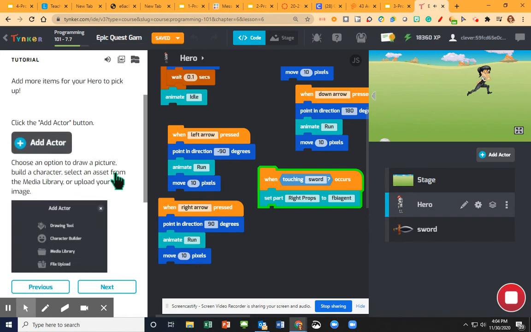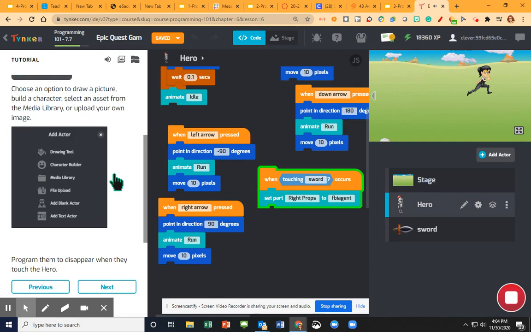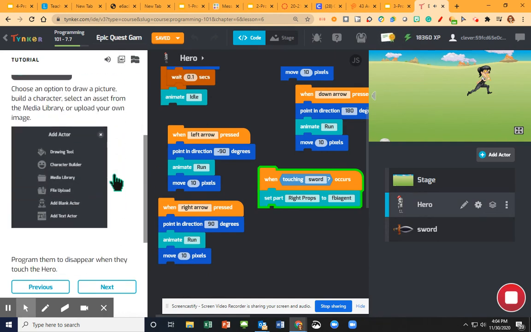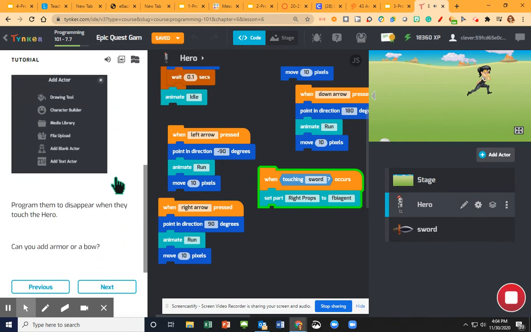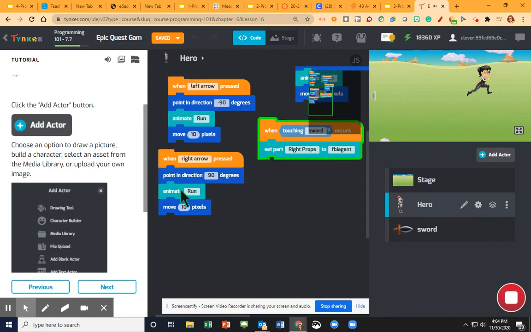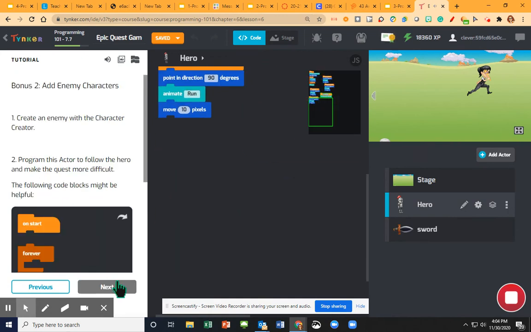1. Add more items for your hero to pick up. Click the Add Actor button. Choose an option to draw a picture, build a character, select an asset from the media library, or upload your own image. 2. Program them to disappear when they touch the hero. Can you add armor or a bow? Okay, so you don't have to do that.